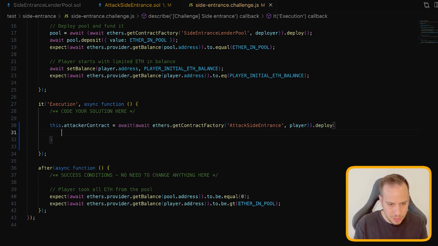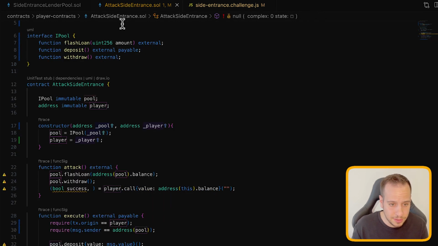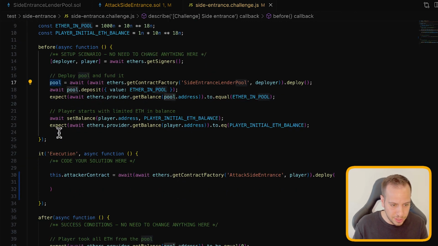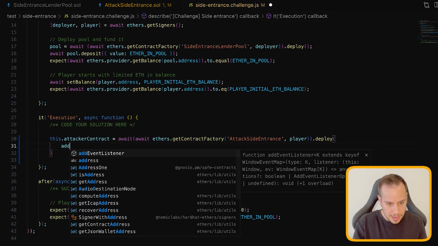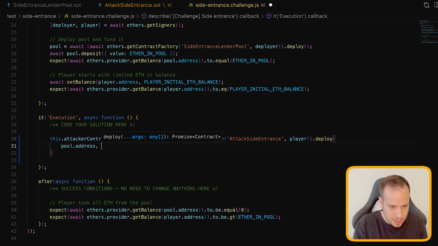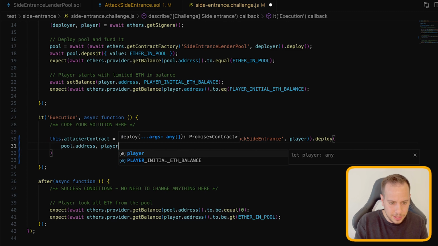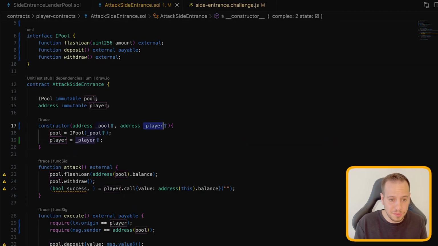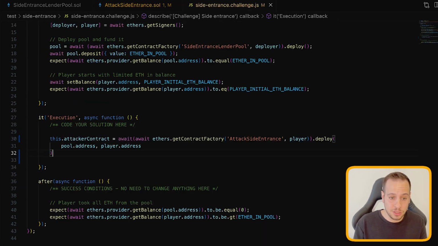Now, the deploy function needs to come with two parameters, right? The first parameter should be the pool address. The second one should be the player address. So we have the pool over here. So it will be address, I think with JavaScript, it's pool.address. And this one will be the player.address. So we pass these two parameters to the constructor of our attacker smart contract.